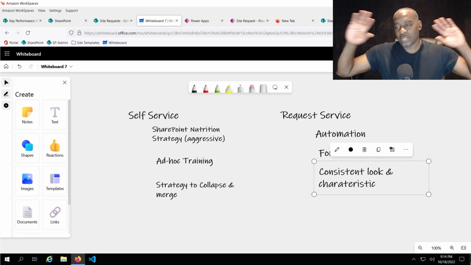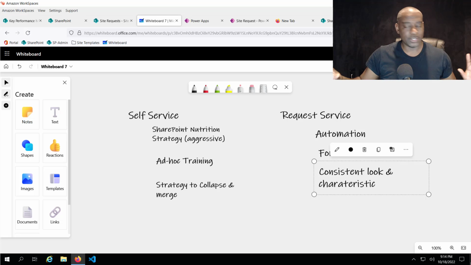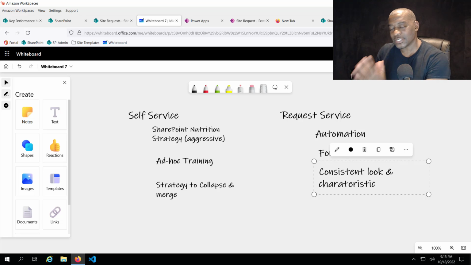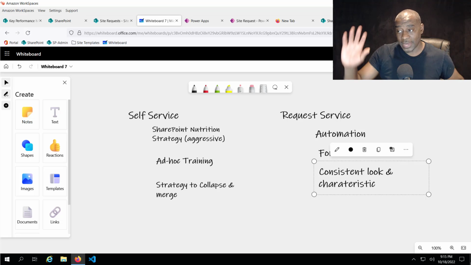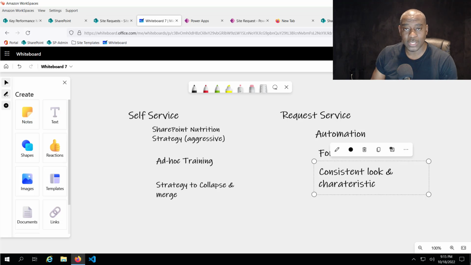Okay, so now that we're level set on that piece, in the next video we're going to go over what a consistent look and characteristic looks like, aka a site template. How do you set up site templates? How do you leverage the site templates? And what is the difference between the out-of-the-box site templates and the request service site templates that we're going to create in this series?